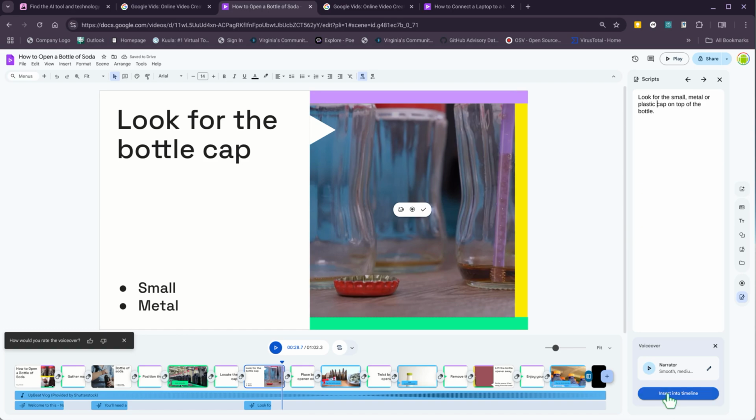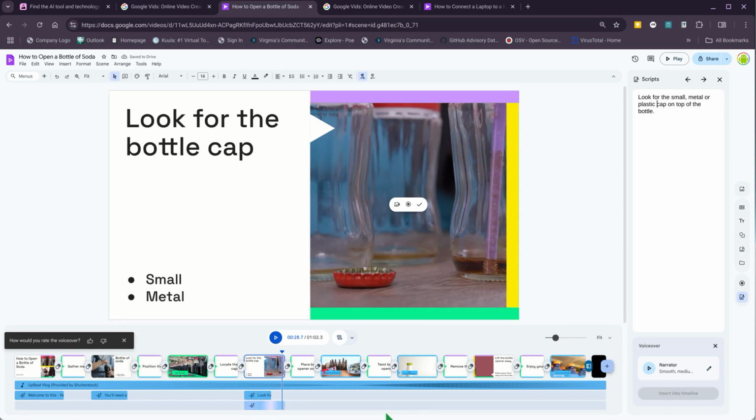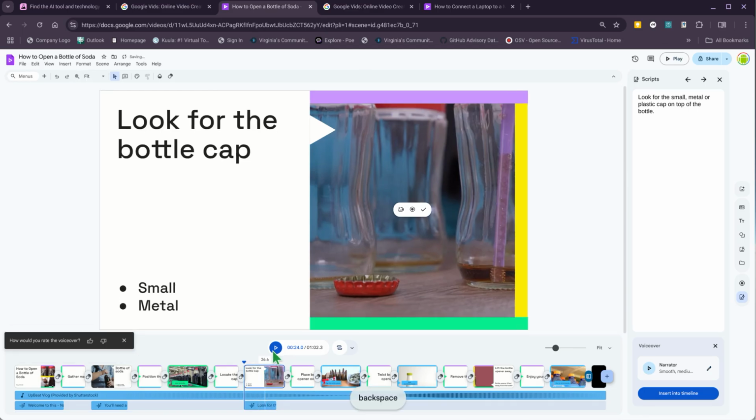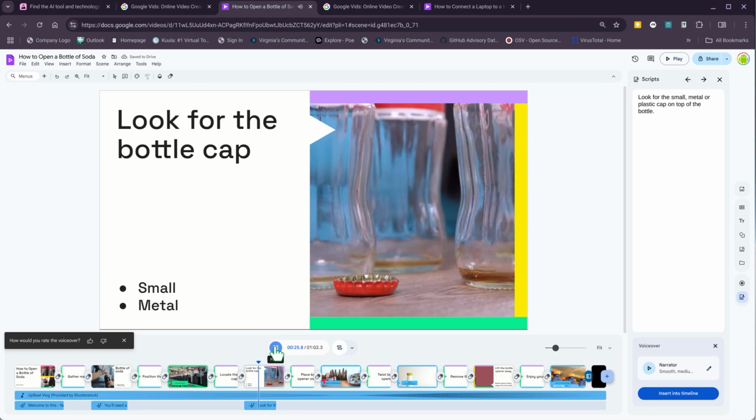And then I can say insert timeline, and now look down here, I actually have two, so I have to delete the one that I don't want. Look for the small metal or plastic cap on top of the bottle. Okay, so one of the things that you have to do is if you change the script, you do have to look down here in the timeline, and you have to delete the one you don't want.